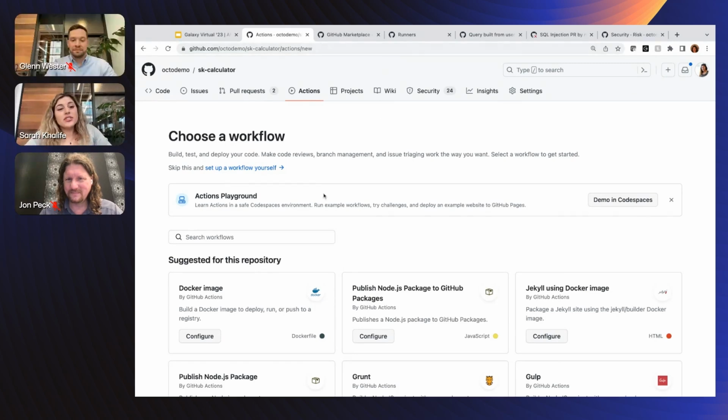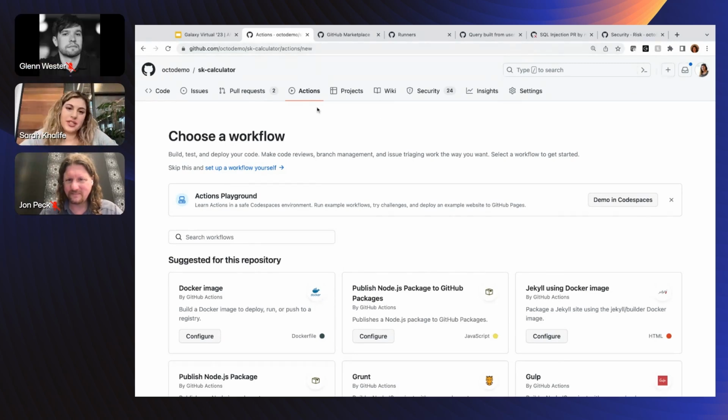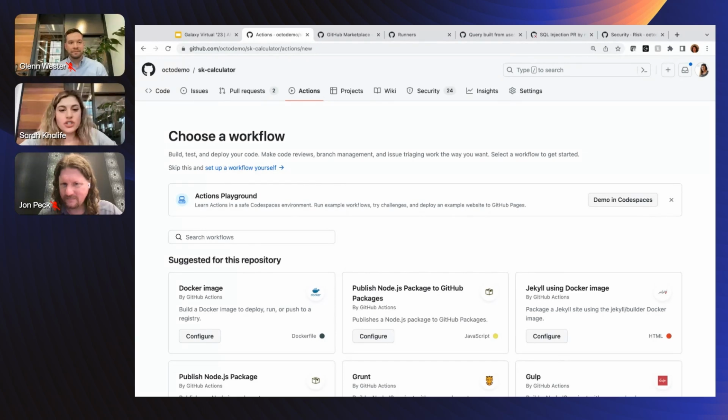Sorry about that. So who here has actually used GitHub Actions? Post in the chat if you have used it. What are some of the scenarios that you used it for? Let us know. We're really interested. As Glenn said, GitHub Actions allows you to do a couple of different things.